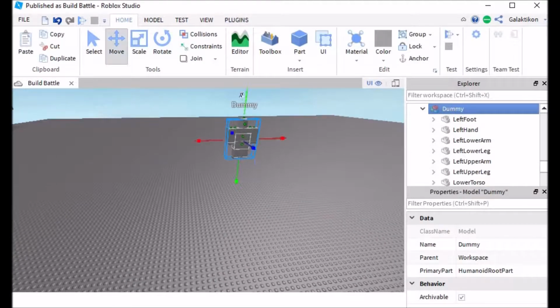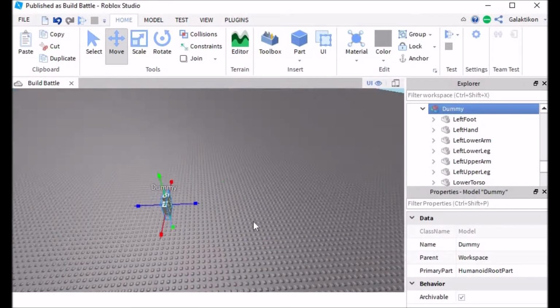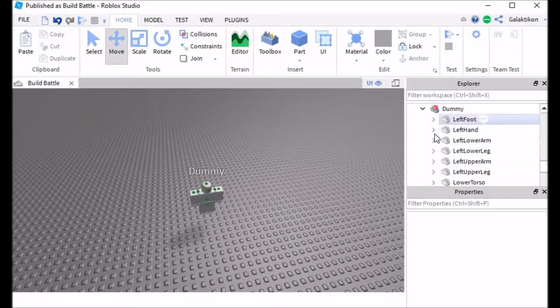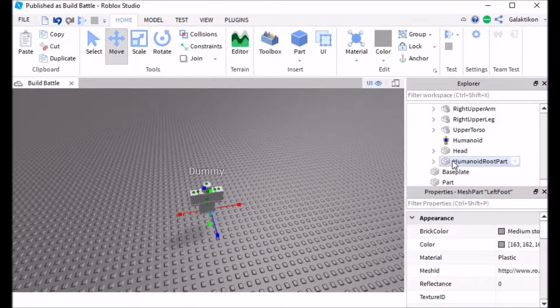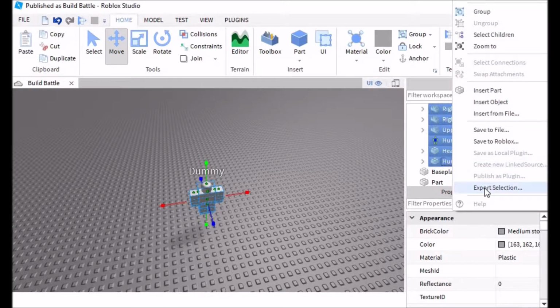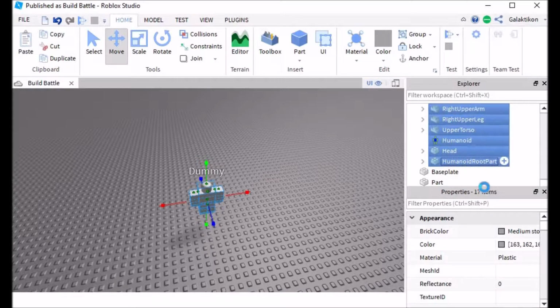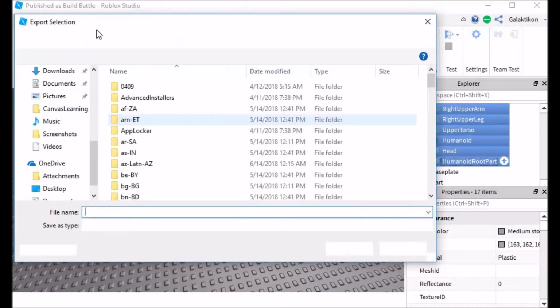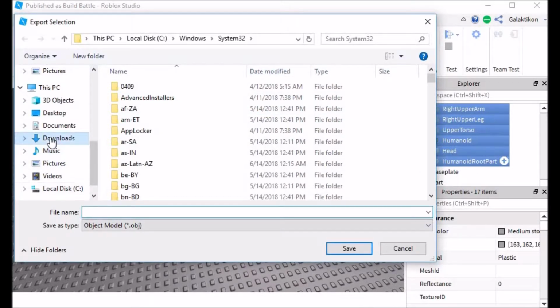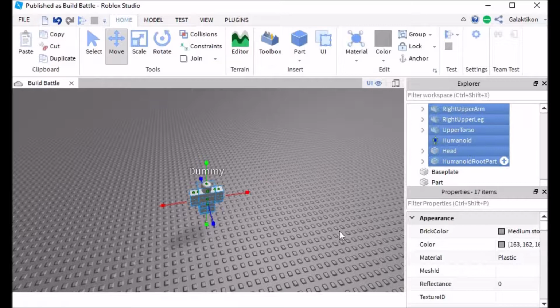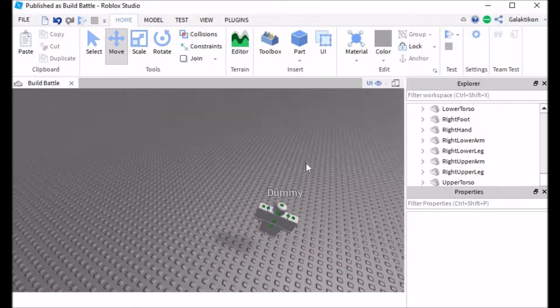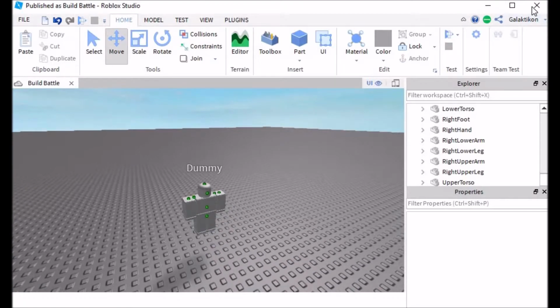So I'm going to take this character, move it down somewhere near the center of the map, and I'm going to go into the Explorer, copy over each part, and export selection. It's going to open up this tab for your files. You want to find which file you want to put it in, give it a name, and hit save. After you've done that, you can now leave Roblox Studio.